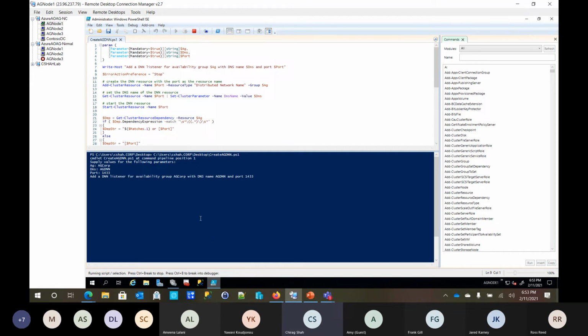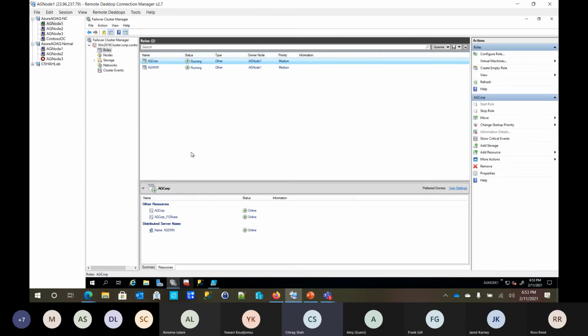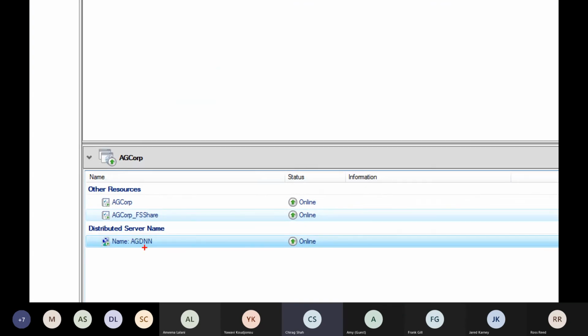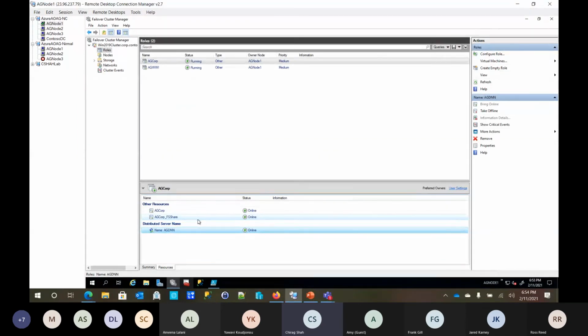Add a DNN listener. So it basically did everything: offline, online, the resource. It does need to do it and so forth. My DNN is configured. So basically, this is my listener, a new type of listener, no load balancer, everything in the cluster, and so forth. So I can use this to establish connectivity.